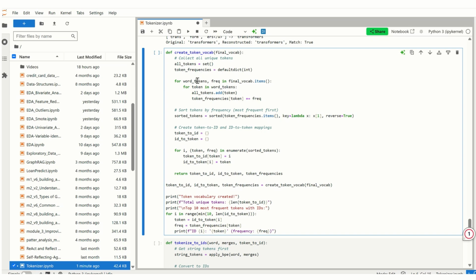Then we loop through all the word tokens in the final vocabulary. For each token in each word, we add it to the set of all tokens and update the frequency based on how often the full word occurs.